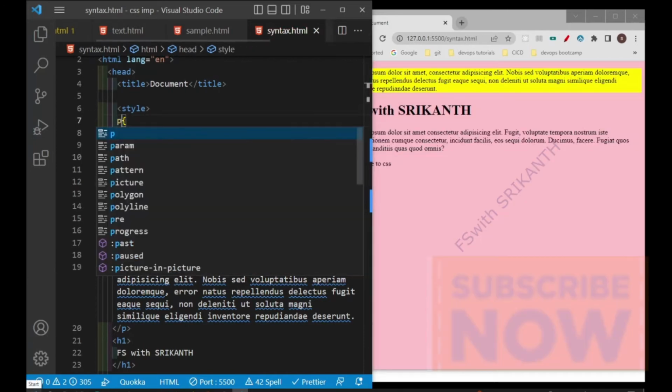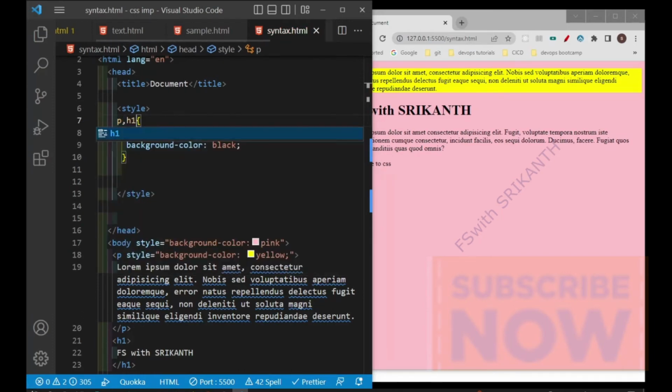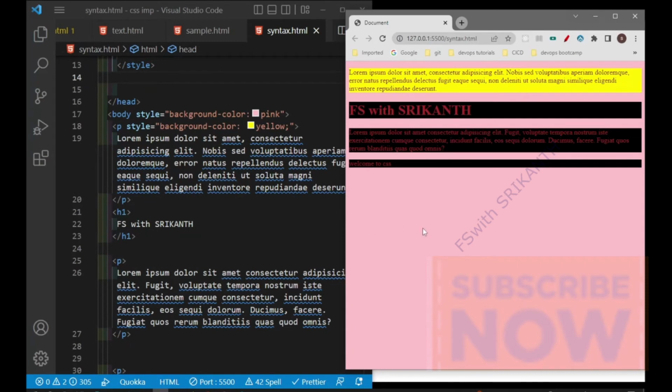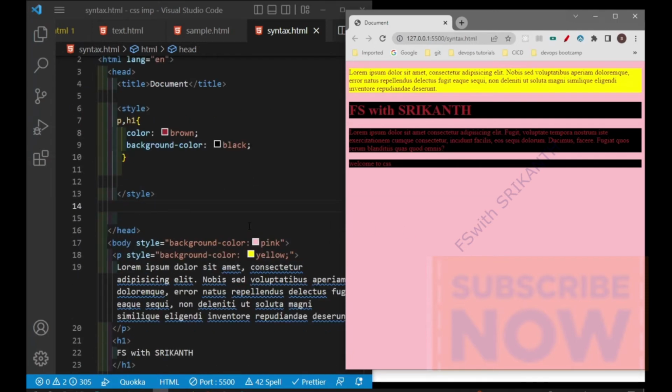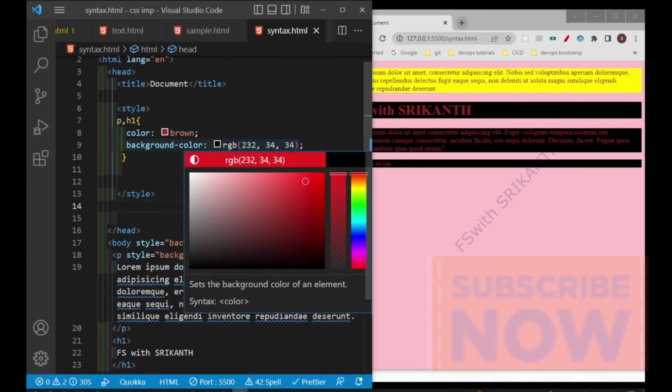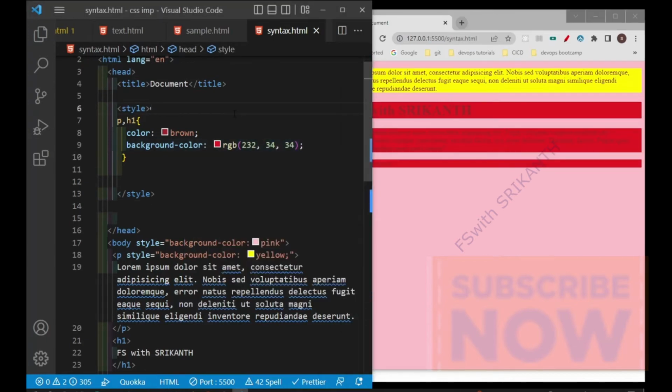Suppose a P comma H1, this is one way. Where is P tag? Why? The background black, right? This is RGB way. Automatically the color would be changed, right?